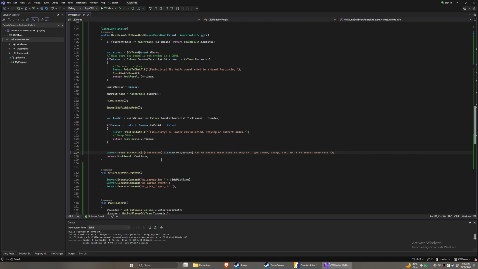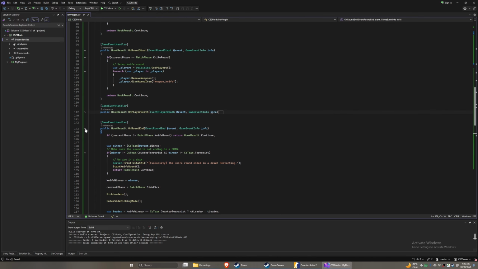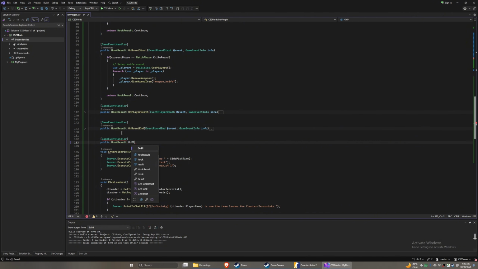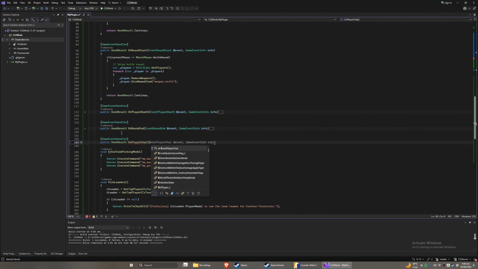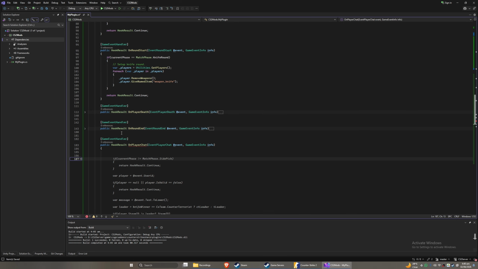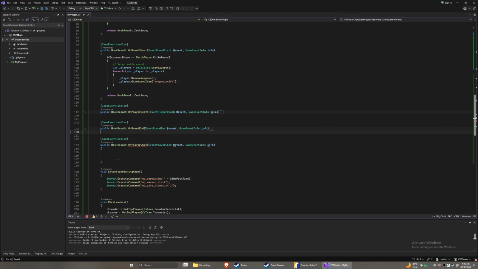Okay, so the next thing we have to do now is to listen to the chat commands when users type this command. So we need to be able to detect those commands and respect their selection, if they want to play on CT or if they want to stay. So let's go ahead and add a new event handler, and this one is going to be of type on player chat, and this will be event player chat at event game event info. So this function, like the name suggests, is basically called every time there's a chat message in the game.